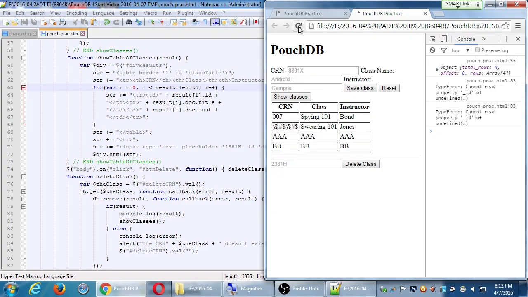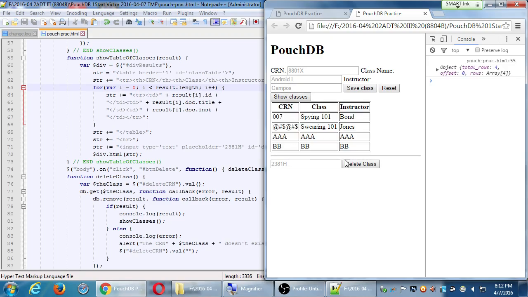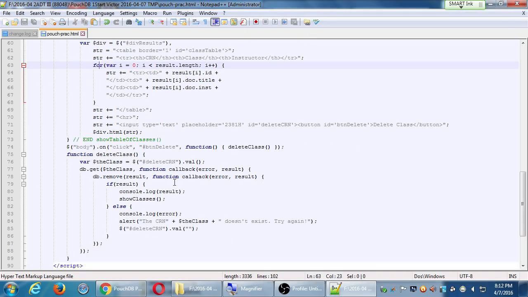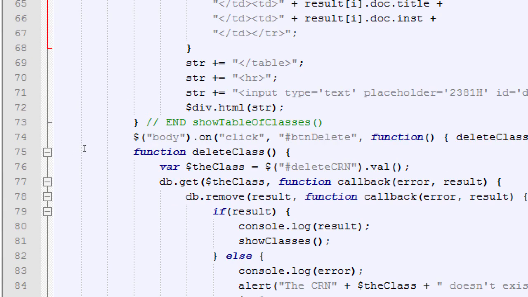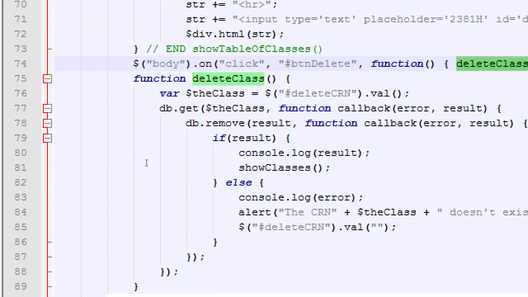The button doesn't exist. If I load my document at this point, the button doesn't exist. Once I click Show Classes, the JavaScript creates it. In order for this button to be active, that's why we did line 74, where we're saying when a person clicks anywhere on the body, but specifically on the BTN delete, now it can see that that button exists. It can find that button now because it didn't exist. Then when we click this delete class, it runs the function, and here we're saying, okay, there's an input field, let's get its value, store it here. And once we have that value, we go through the process of getting it from the database to see if it exists. If it does exist, then let's remove it, and then we do the rest.